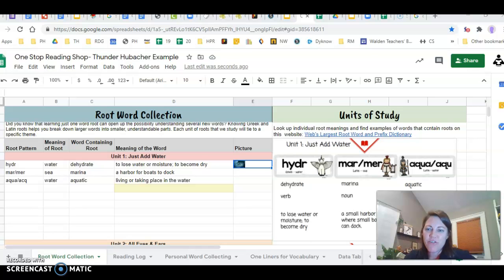And now you are ready to start collecting some words that follow these root patterns. So I always recommend that you collect at least 2 words for each root pattern. So I'm going to go ahead and get this set up with those spaces. And you can do the same on your one-stop reading shop. You may want to pause the video briefly so that you can, oops, I put hydra in twice. And so our last one should be aqua, but you may want to pause the video so that you can get those put in.